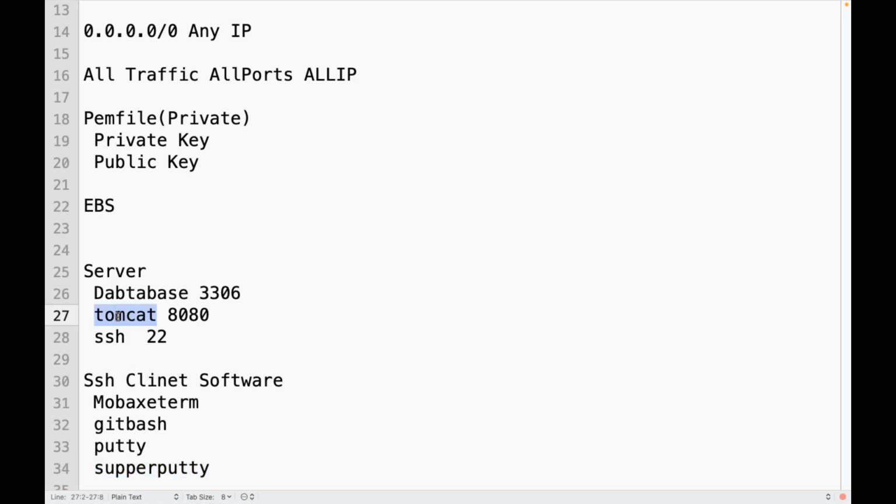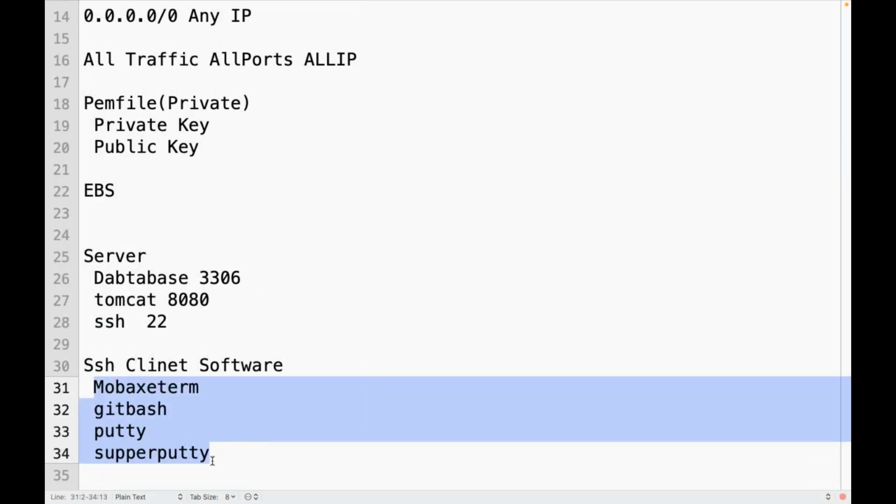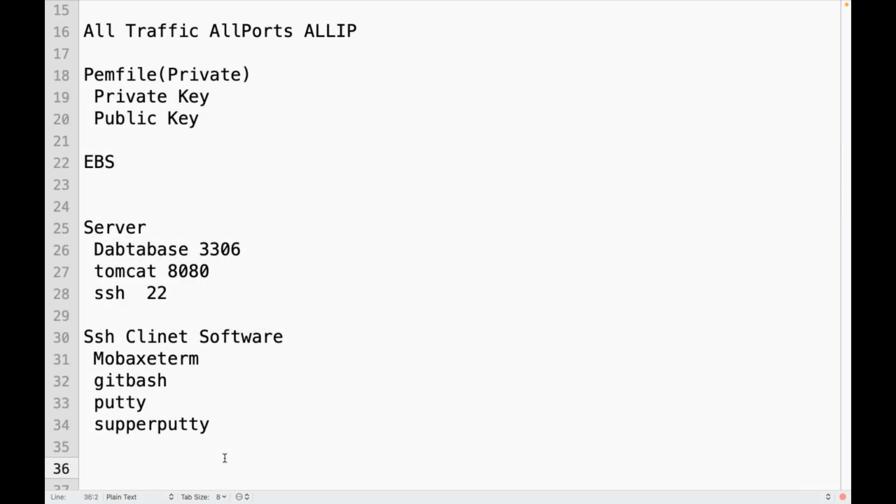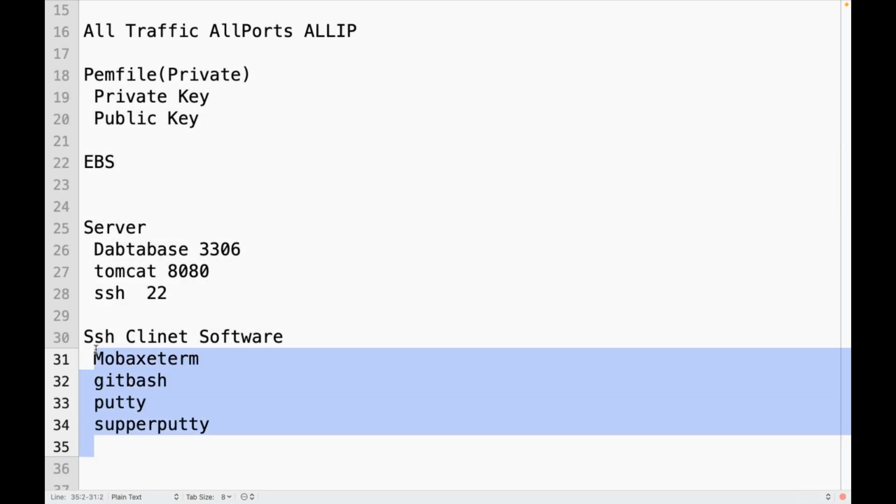Suppose you want to access Tomcat, you are going to use some kind of browser like Mozilla Firefox or Chrome. So SSH is also one service. If you want to SSH to this service, you need a client software like this. Suppose I am using a Linux machine or a Mac, do I need any specific client software? Not required. An inbuilt terminal is there. I hope your question is answered.